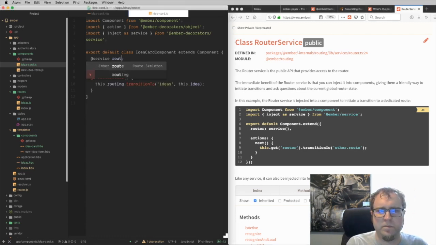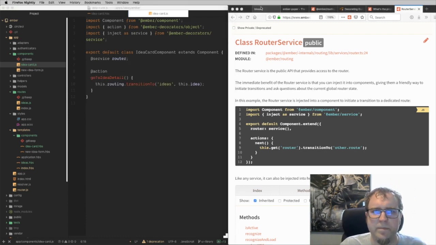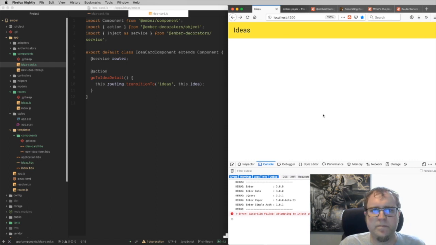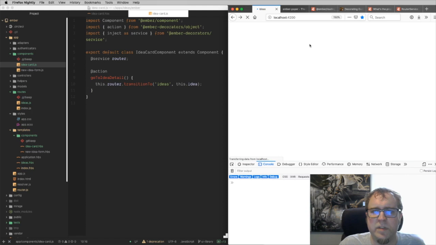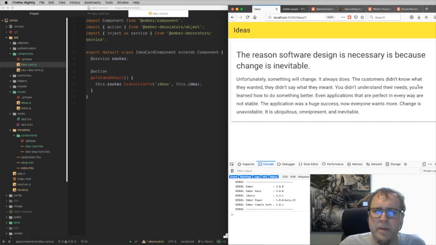Router. Yeah, there we go. Okay, this might work better. All right, so our page loads. We click details. This routing is undefined because it's called this router instead. So let's reload. And now we're good.